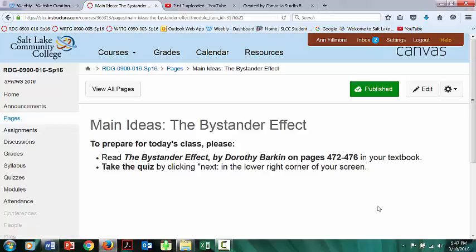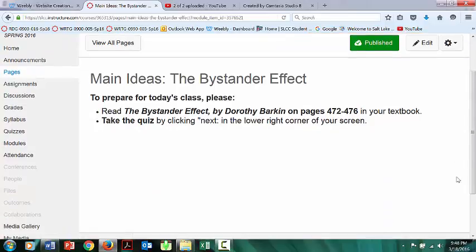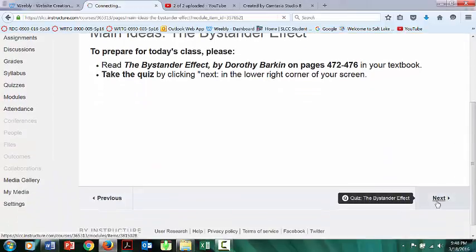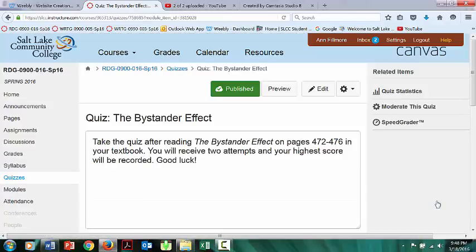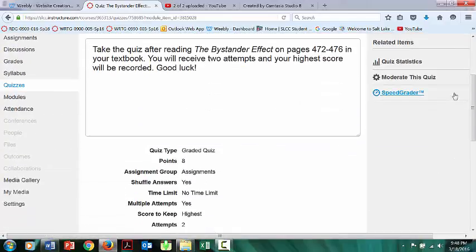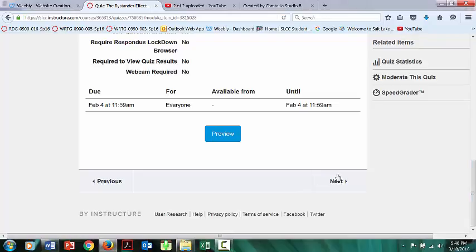Okay, so this would be the second day, and this was a really interesting topic from the book. It's called the bystander effect. So the students would, of course, see this in order to prepare for class. And again, they would take the reading comprehension quiz. This one was 8 points. Okay, but I'm just going to go on.